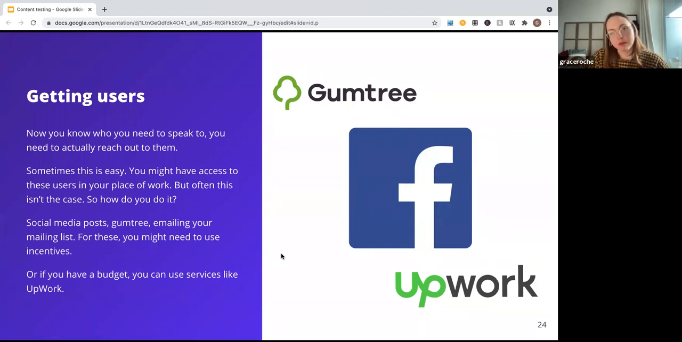But posting on your company's social media, even running cheap ads, you know, putting like £50 behind an ad on social media, Gumtree, emailing anyone who's on your mailing list, including something in a newsletter to say, hey, do you want to get involved? For these, you might need to use incentives, but if you're super clever about it and you position it in the right way, you might not need to.